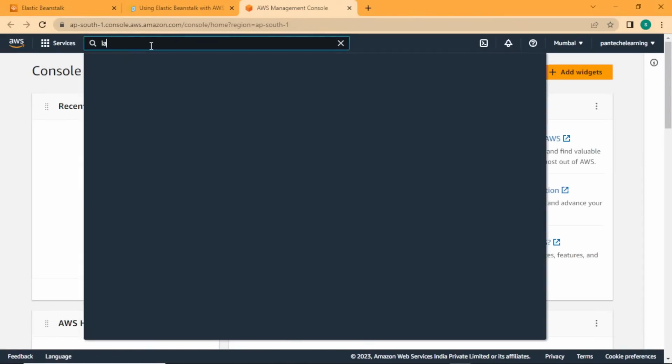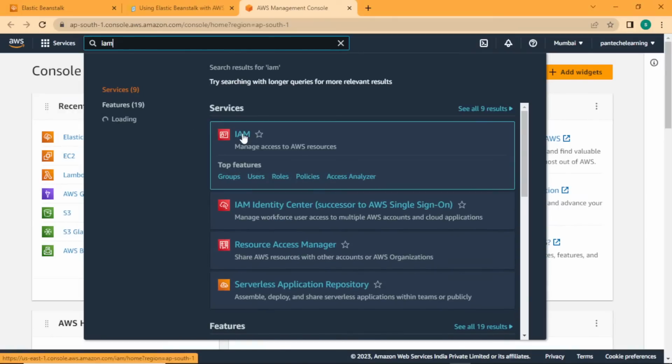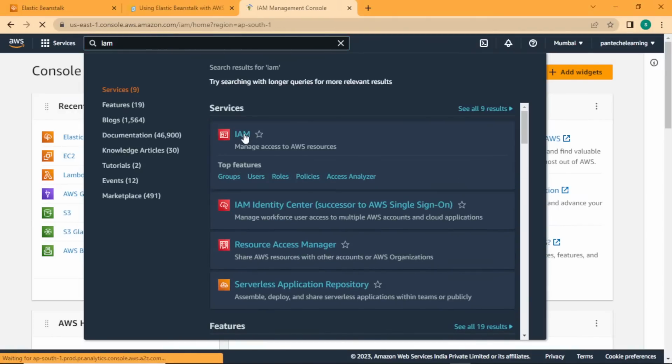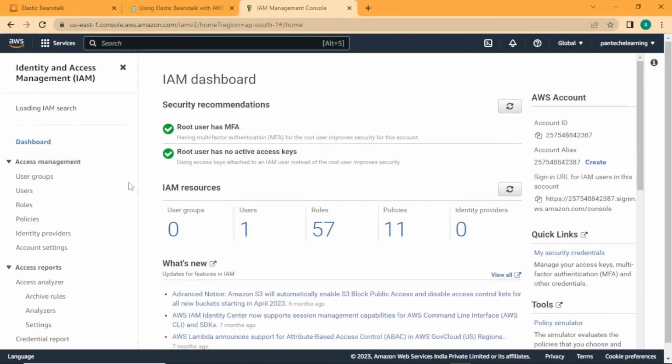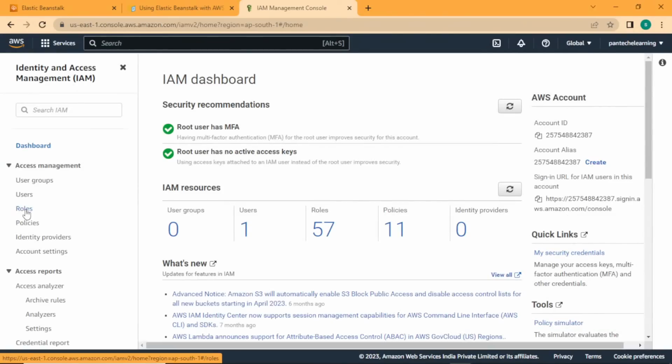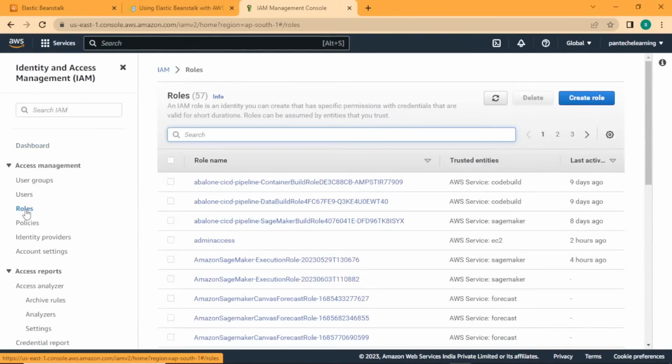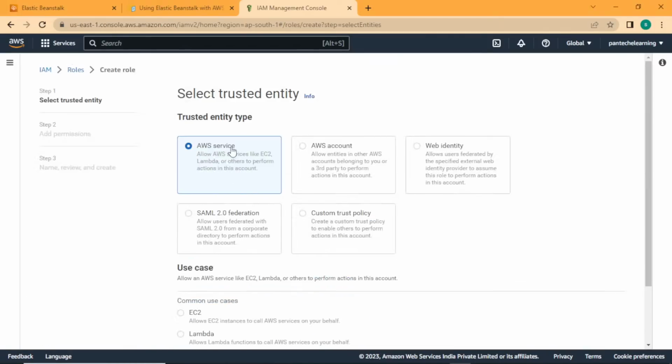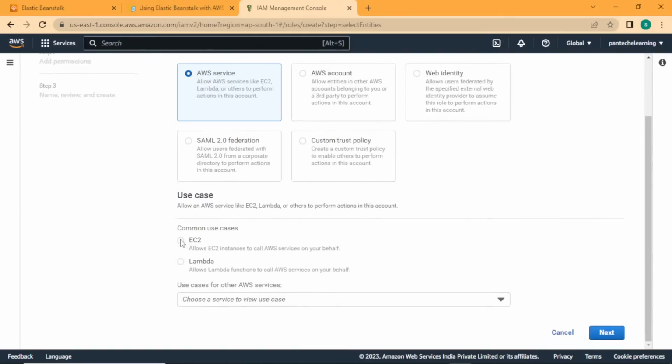I'll search for IAM, identity and access management, because this Beanstalk wants to automatically use EC2 instance creation. So I'm going to give permission for it. How? I'm going to go into roles and click create role. For the AWS service, I want to use EC2, and I'll click next.